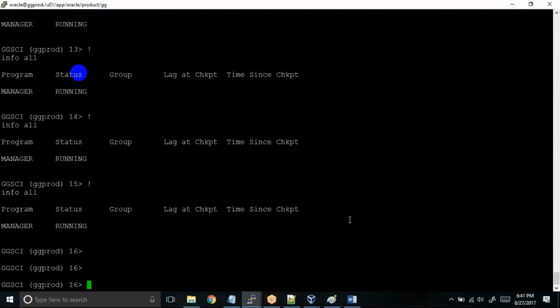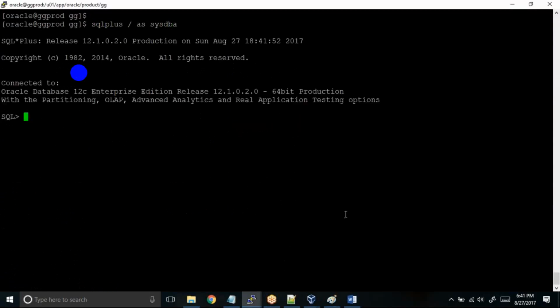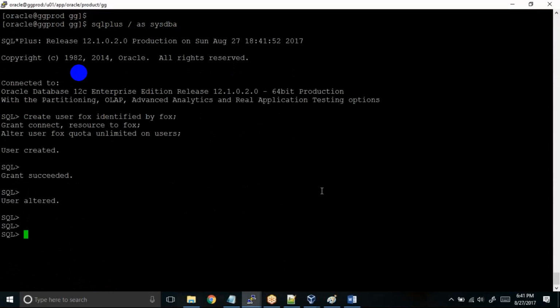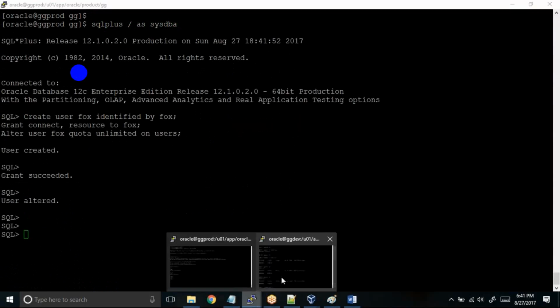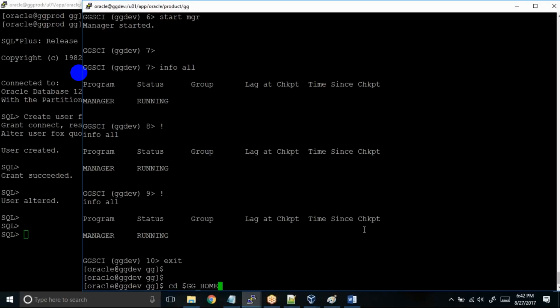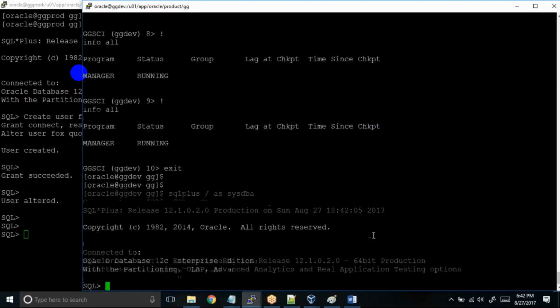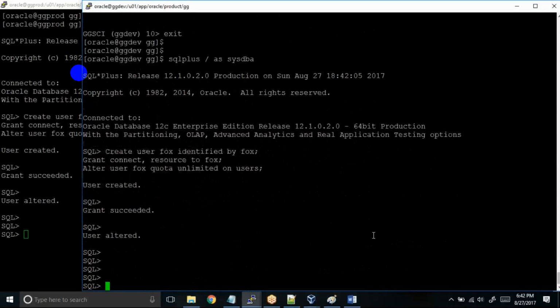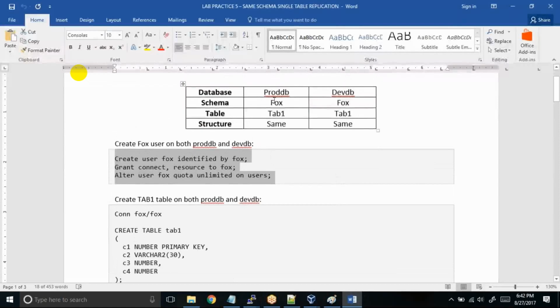In Golden Gate, the manager process is running. We'll come back to this later. Okay, clear. So SQL*Plus / as sysdba. I have created the Fox user on the prod DB. Let us connect to SQL*Plus. Where is SQL*Plus here? And then I'll create the Fox user on the dev DB. The user is created.